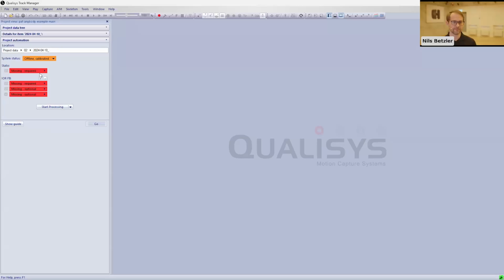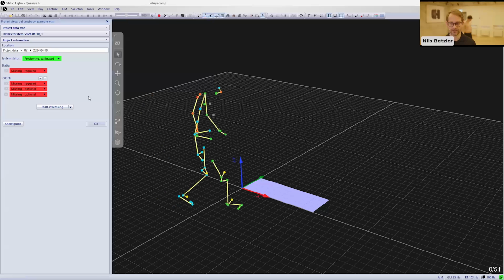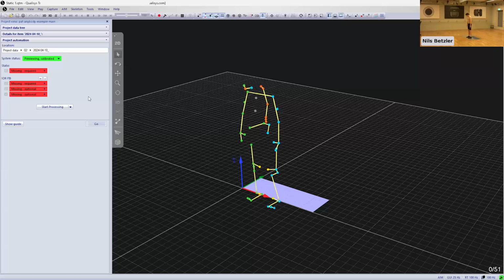Okay, but now let's move on and record a static trial. So I'll start preview, and my colleague will step into the volume, standing there, stationary, okay, and then I'll say start capture.